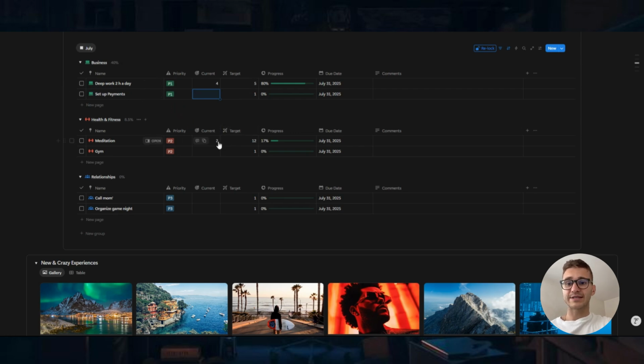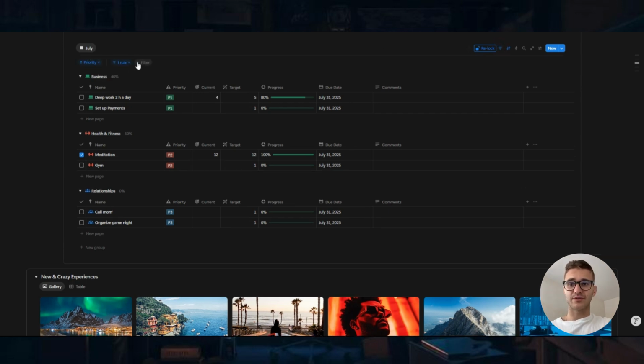And it works the same here. So here we have 12 meditation sessions. If I put 12, it will again be completed. Here we also have the same filters. If you go to filter, we will see that the due date and start date are relevant for today, this month. So this task is only connected to July. And also priority sorting, which means that our goals will be sorted by priority P1, P2, and P3.